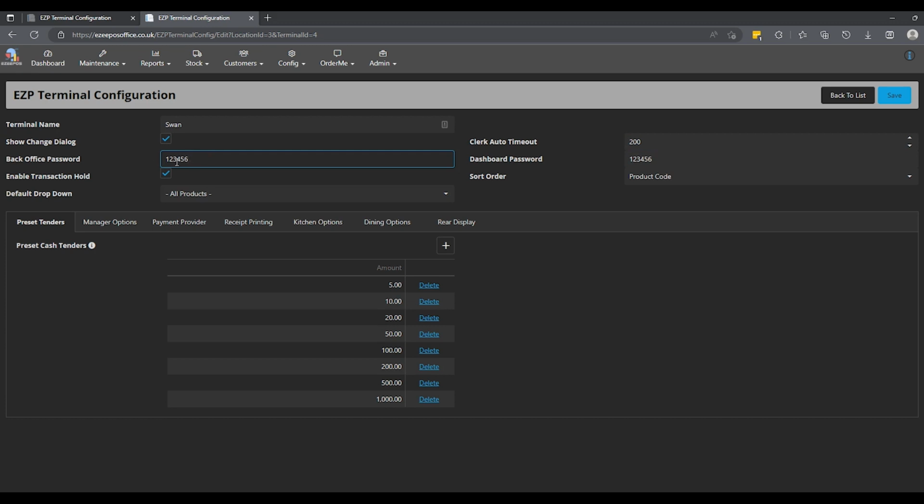Next is the back office password and the dashboard password fields. These are passwords that can be set to prevent access from these modes on the eZeePOS app unless the password has been entered. On the line below is the Enable Transaction Hold option, where if ticked it will allow for a transaction to be held on the terminal and referred back to later.